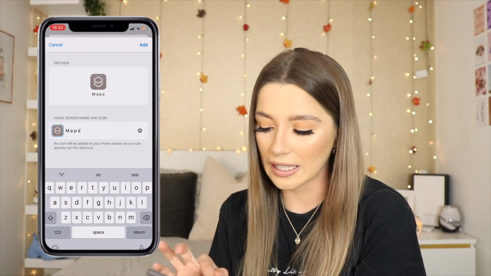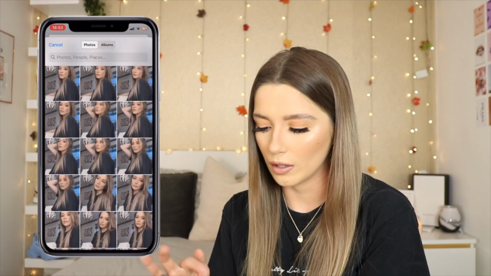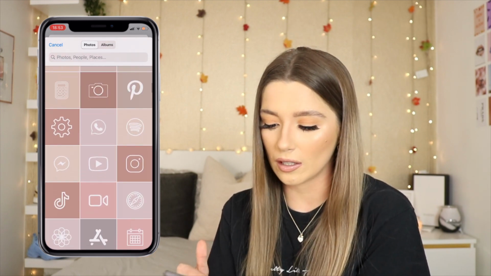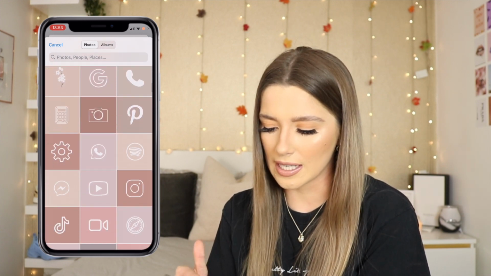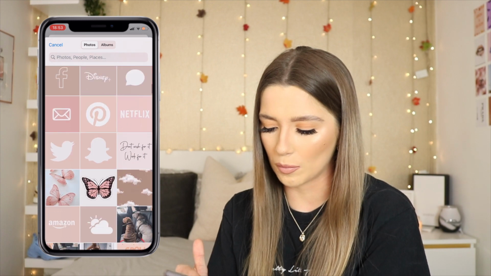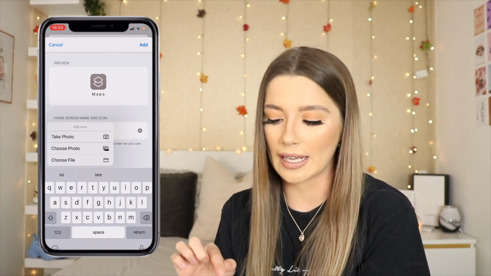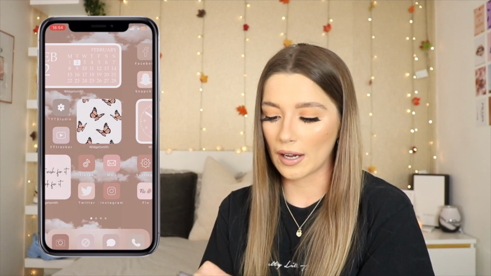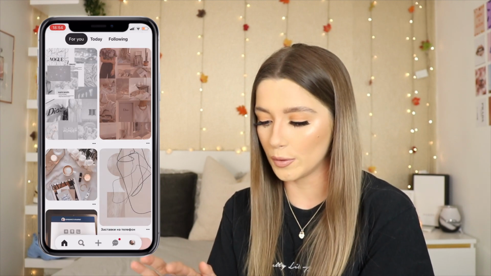So then you're gonna click on the little icon picture and press choose photo. Excuse all of my selfies. So these are all of the icons that I downloaded. I need to see if I actually did the maps one or not. So if you haven't got a picture already in your library where it says choose photo, you have to then go to Pinterest, like so.